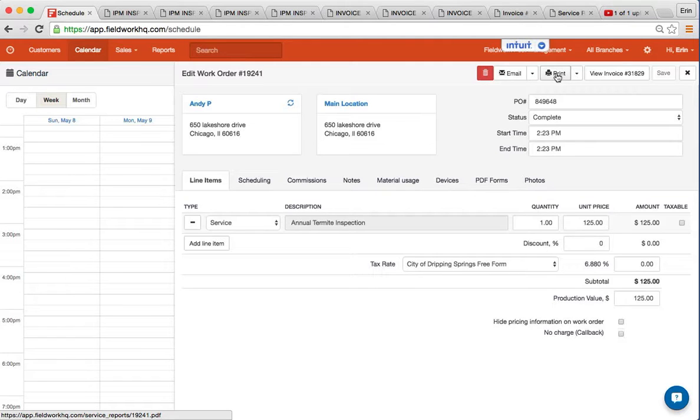So if it was an IPM or sanitation report, or if it's your default service report, whatever you picked at the beginning when the work order was created will be printed if I just hit the print button, or if I select the drop down arrow to the right, I can customize. 9 times out of 10, you're just going to hit the print button to print exactly what you had picked from the beginning.